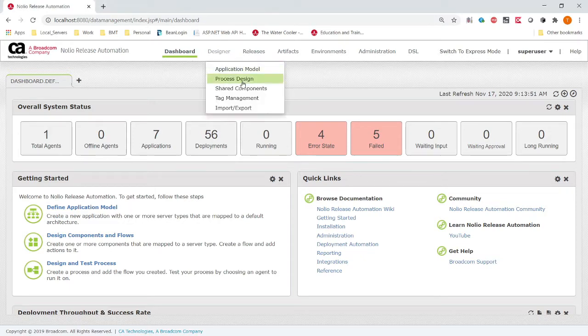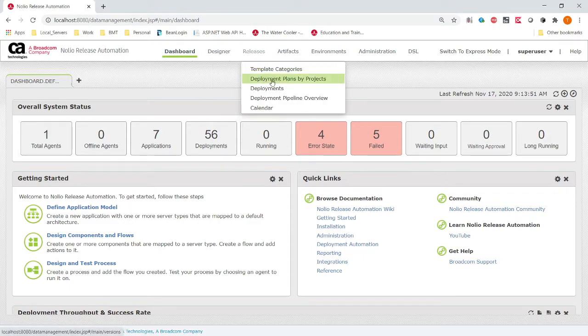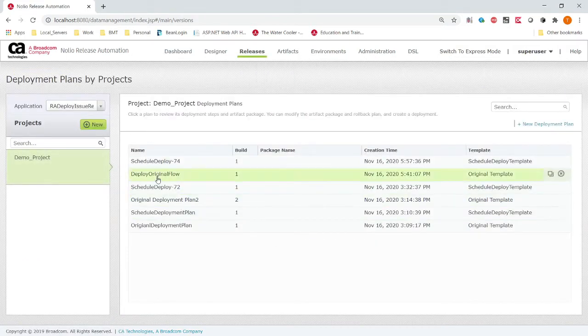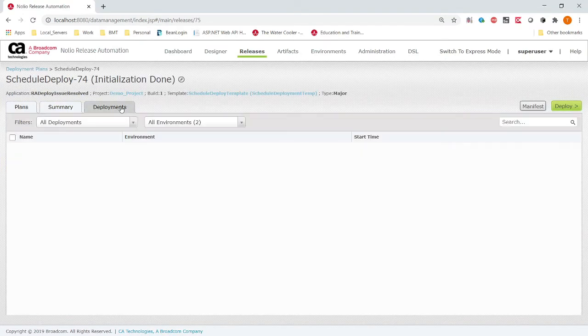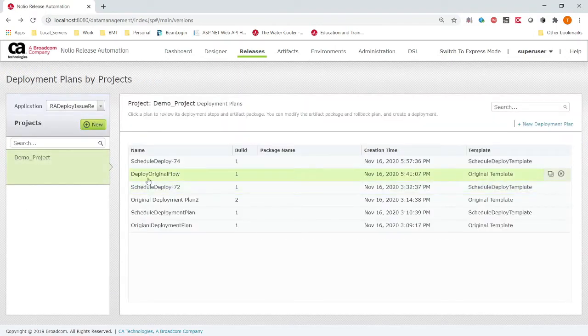Now, if you think about your deployments, you have deployment plans by projects. So if I click on this, these are deployment plans. These are not deployments. And what I mean by that is if I click on one of these, now I see the deployments that are set by this plan. Now this customer created the plan on the fly, which is very common. They have custom code that calls a web service that creates this deployment plan.